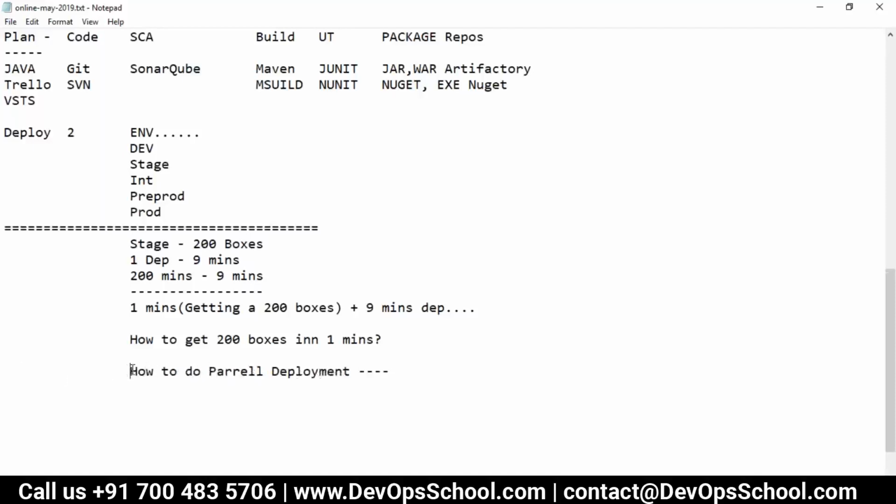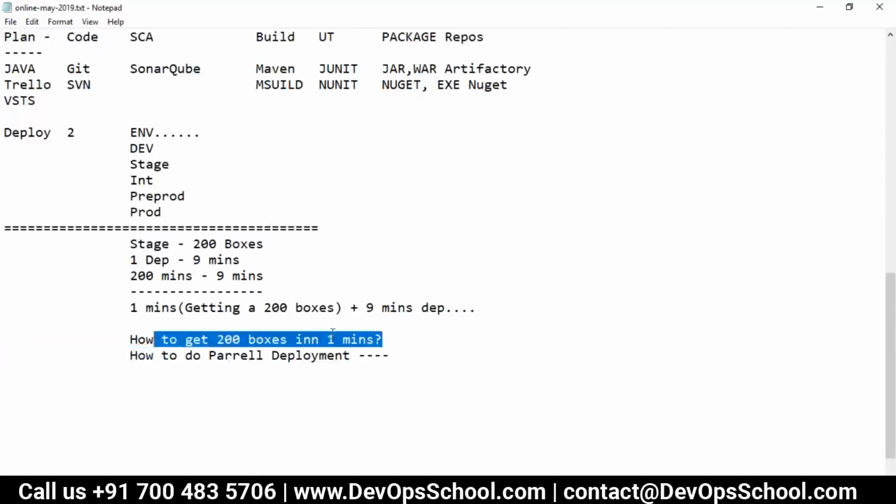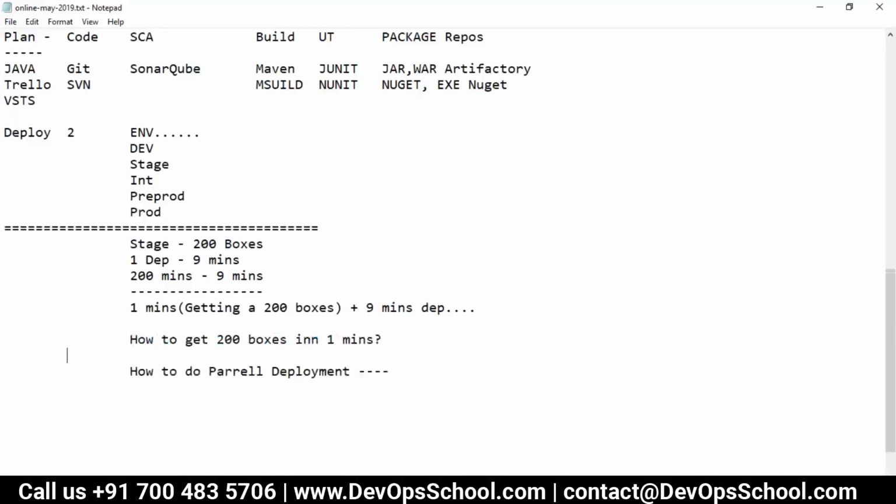So these are the two questions which we have to answer in this session. One thing is how to get 200 boxes in 1 minute. For this you can use the cloud.